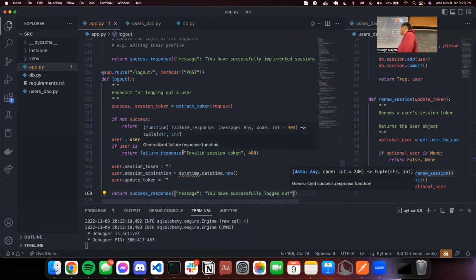The reason why we want to set the session token and the update token to be empty strings and the session expiration time to be now is because before, we had a valid user session in our hands. However, this user wanted to log out. So that means the session token should no longer exist, and the update token should also no longer exist until they log back in. And the expiration should be now because their session ended. They force ended their session. So that's what this logic is doing.